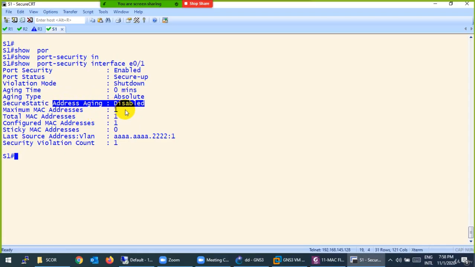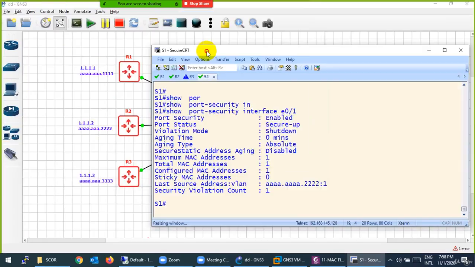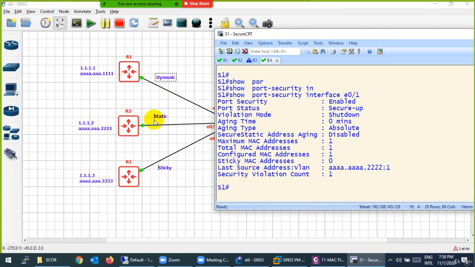Maximum addresses that can be learned on this interface is only 1. Total learned is already 1. And configured MAC addresses. What does it mean by configured? Because on this interface I already configured it statically. So that's why it shows that somebody configured the MAC address here. But sticky is 0. It says no, I did not learn through sticky, somebody configured it. Which was the sticky one? This interface.